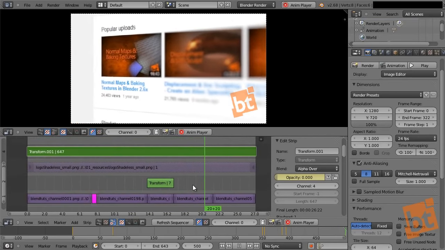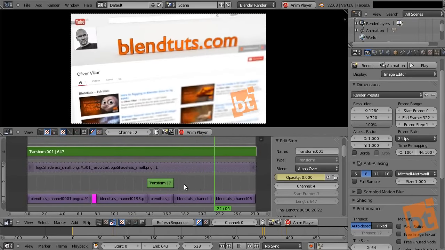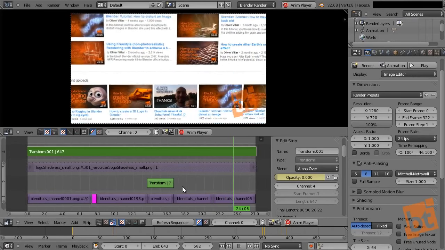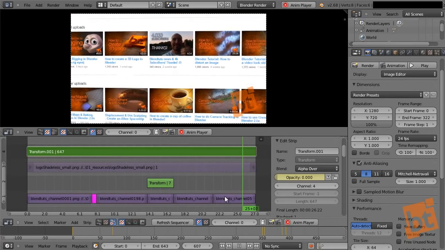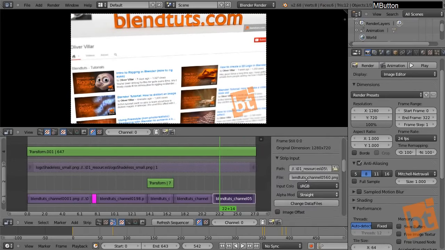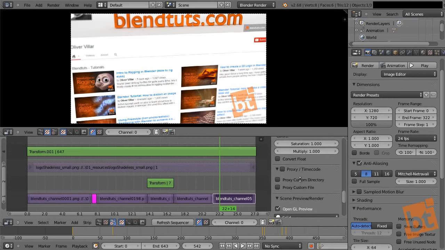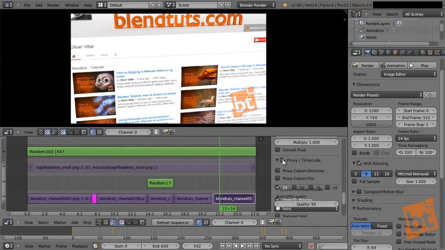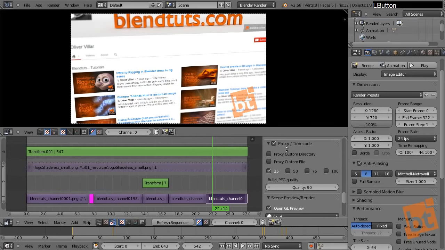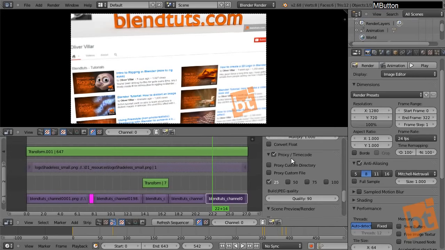Also, there is something that I won't show in this video because this was intended to be just a basic introduction to the video sequence editor, but you can select a strip, and just go down here, and here you have the proxy timecode. If you activate it, here you can select the percent of the images that you want to create. A proxy is a video of lower resolution that replaces the original one.